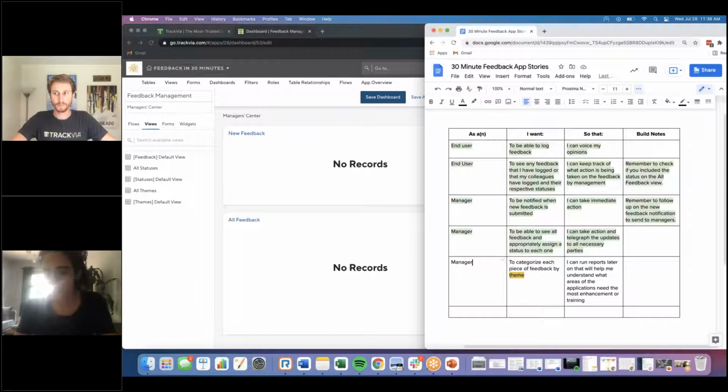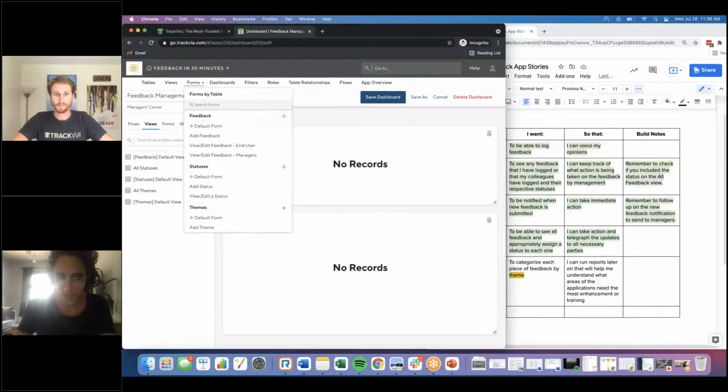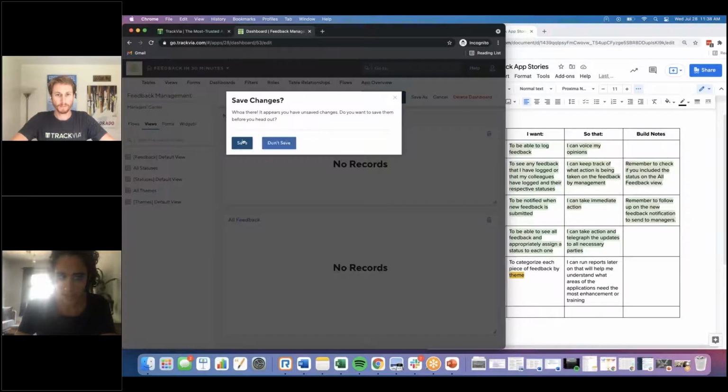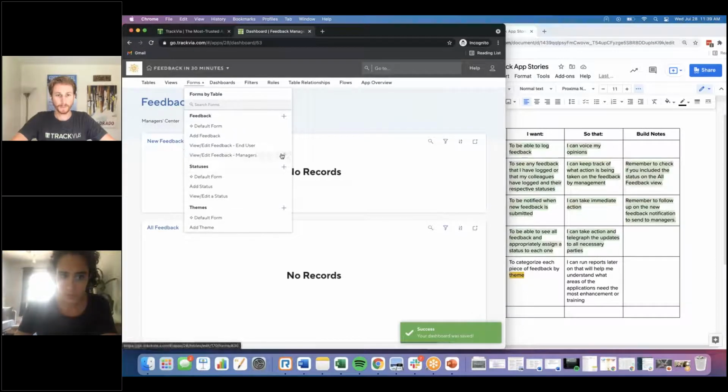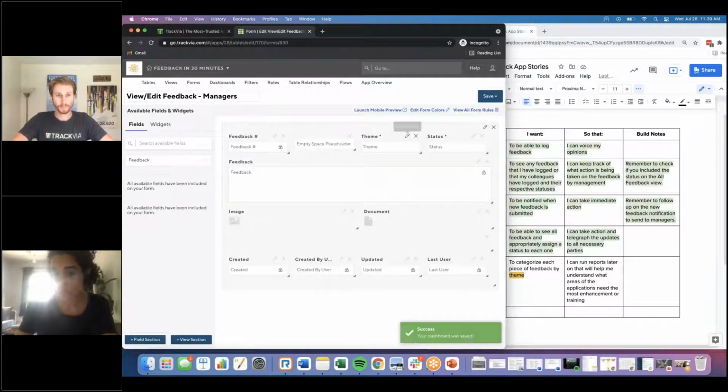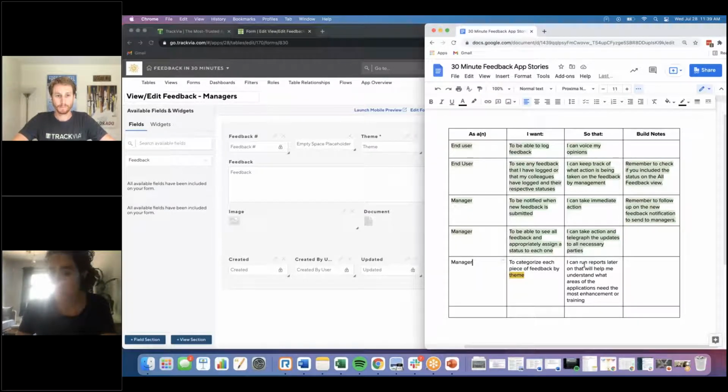The last one, as a manager, I need to be able to categorize each piece of feedback by theme. Okay. Well, I think they can do that. Is it on the form that they use? Let's see, view, edit, feedback managers. Let's look at it. Let's save that dashboard. Ooh, hop on over. There's theme there and it's required. So anytime they look at feedback, they're going to have to plug in a theme. So I can run reports later.